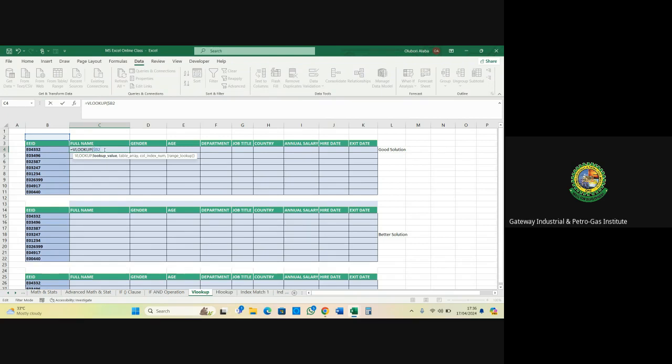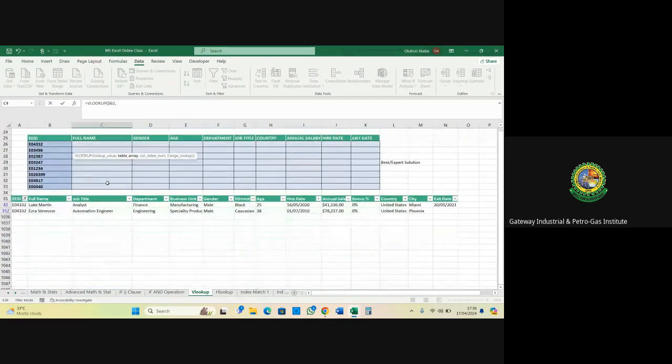We apply the $ sign by fixing our column. Once you see it like this, it means that the column is fixed. That is the $ sign before the alphabet. The column is fixed. And then we press our comma, and it says table array. And then you go to your table.